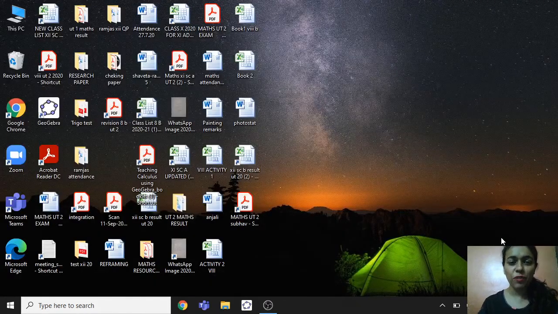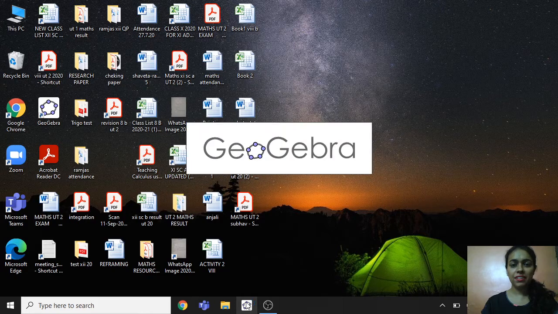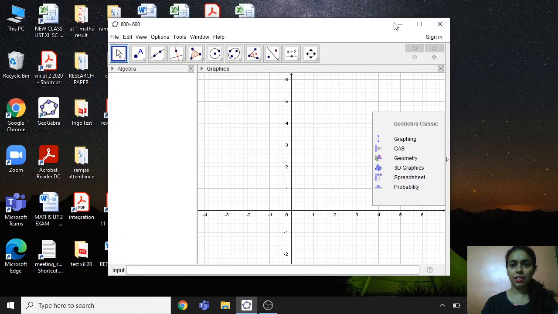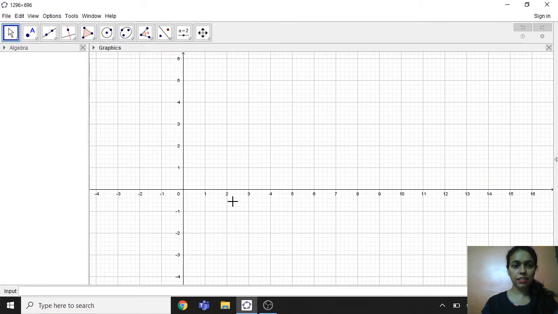Hello everybody, today we'll learn how to plot the trigonometric function tan x on GeoGebra. I'll double click on the GeoGebra icon. Here appears the GeoGebra screen. I'm going to maximize it.